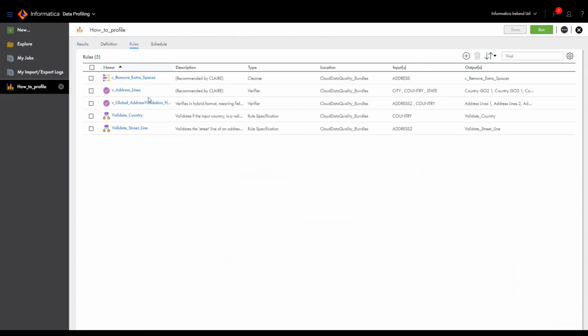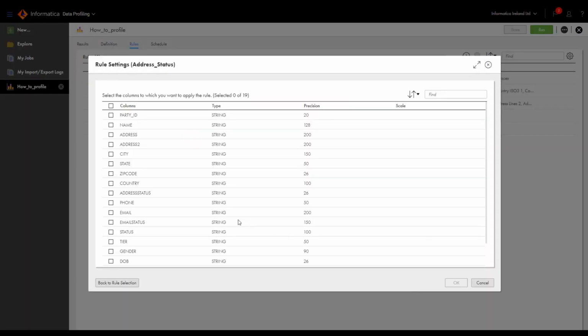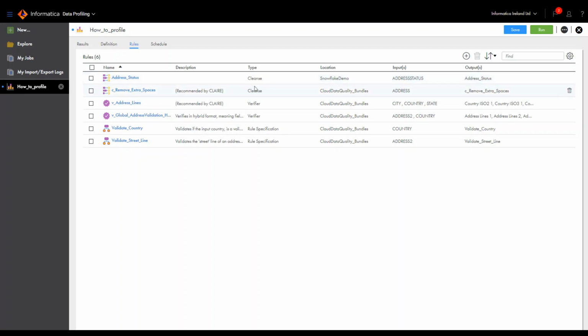In rules, I do have 5 rules that were pre-assigned to this profiling when I chose the source. That's because my system is configured with auto recommendation of rules. You can still come here and add more rules to your profiling. For instance, I can click on this cleanse rule, click select, and then assign a column that exists in your source as an input port of the rule. And here you see the address status is going to read data from address status, and the output is going to be the address status that is coming from a rule.